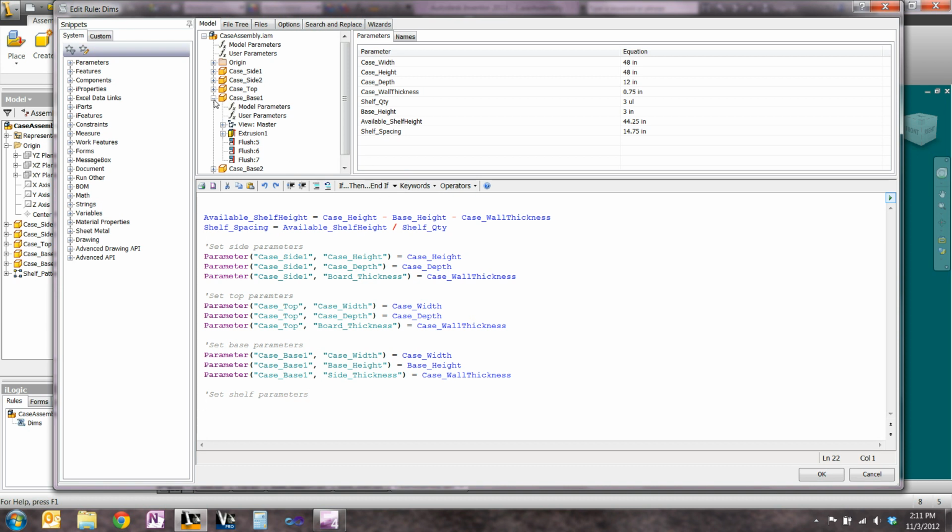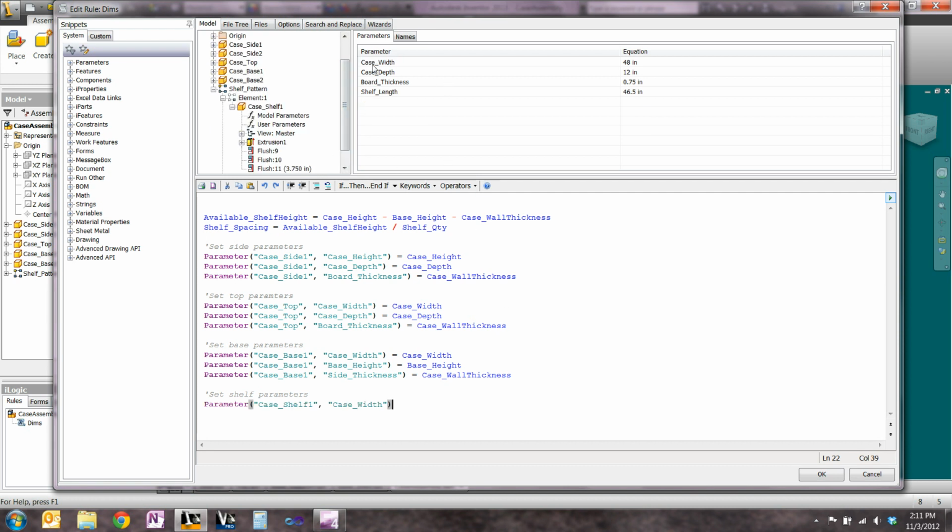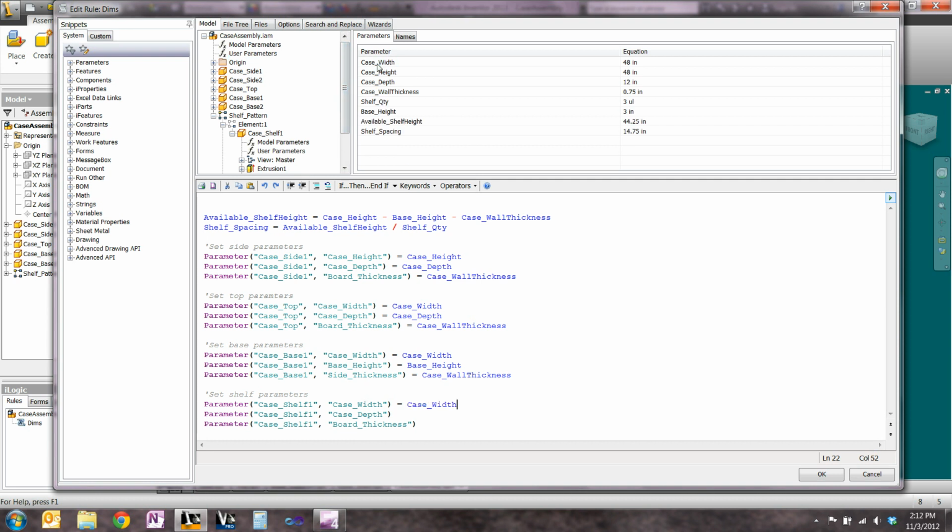And we are going to find our shelf. We have to dig through our pattern that we made, but we'll drill down far enough, you will find it. We have case width, we're going to have case depth, we're going to have board thickness. Now shelf length will be calculated on its own, and we're going to say equals, and of course back to our piece here, depth, and equals wall thickness.